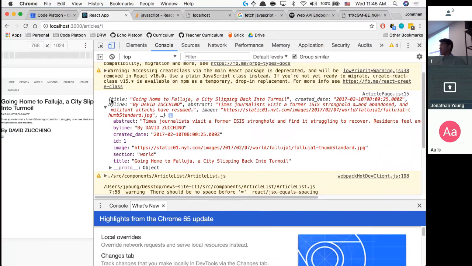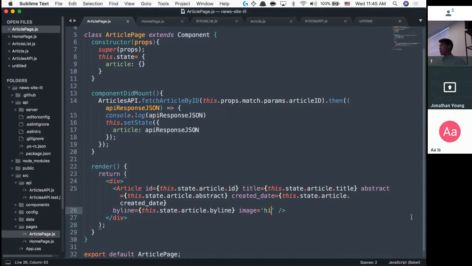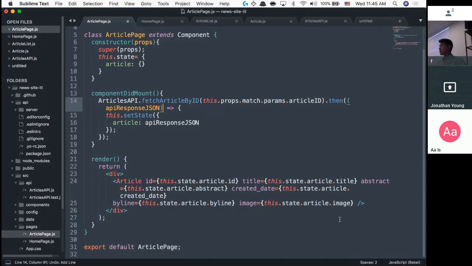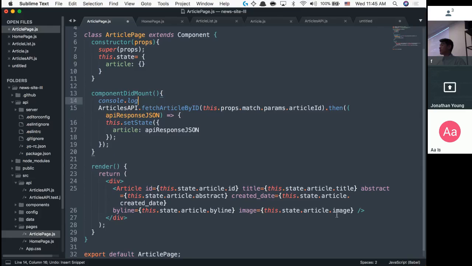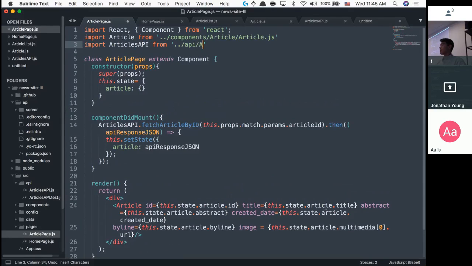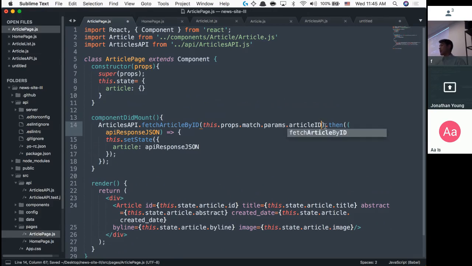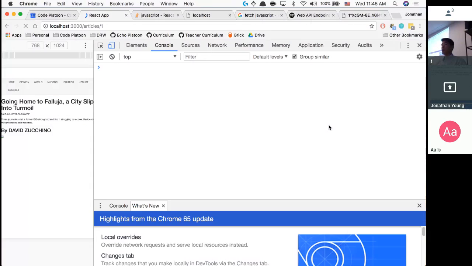And if you take a look inside of here, before we had multimedia, and now they decided to change it back to image. So all I got to do is just change this. Let's go back to where it was broken. You can kind of see we were looking for this.state.article.multimedia 0, and instead they changed it. So we're just going to change this back to image, back to the correct ID, and let's see it happen.